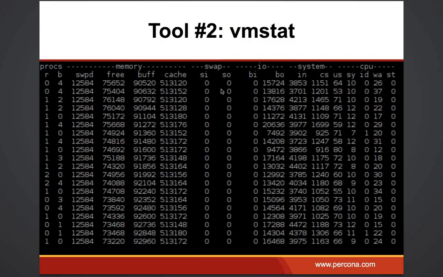Under memory, we see swapped, which is the amount of virtual memory being used. We see free, which is the amount of idle memory. We see buffers, which is the amount of memory used as a file system buffer. And cache, which is the amount of memory used for swap cache. Although it is not shown here, you can also display the amount of inactive versus active memory with the A option, usually. Check your man page, but usually it's the -a option.